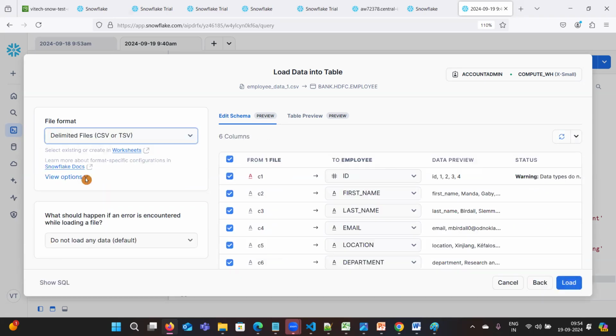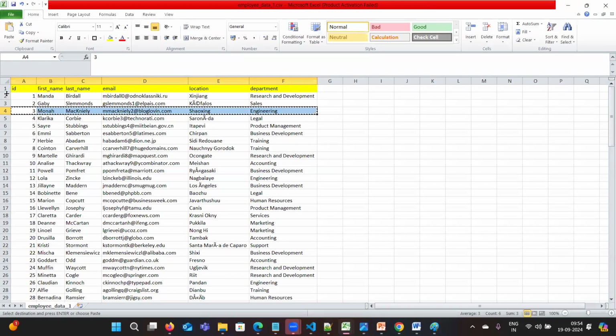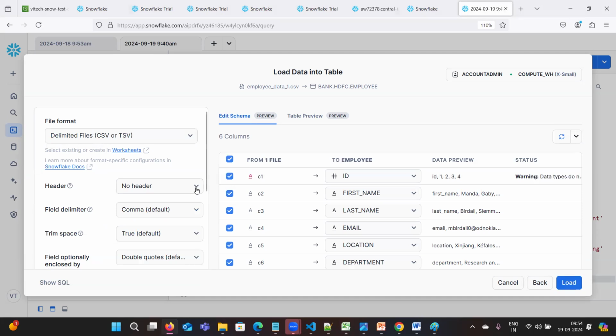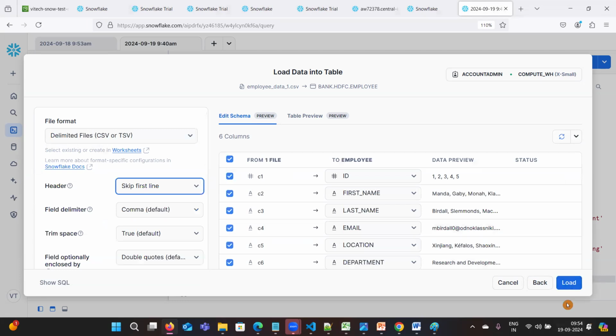Click on view options. See here, what is there in the first line? It is a header. I want to skip this header. So click on header, skip first line, and click on load data. Here you can see the data preview also. So this is the data preview. Click on load.